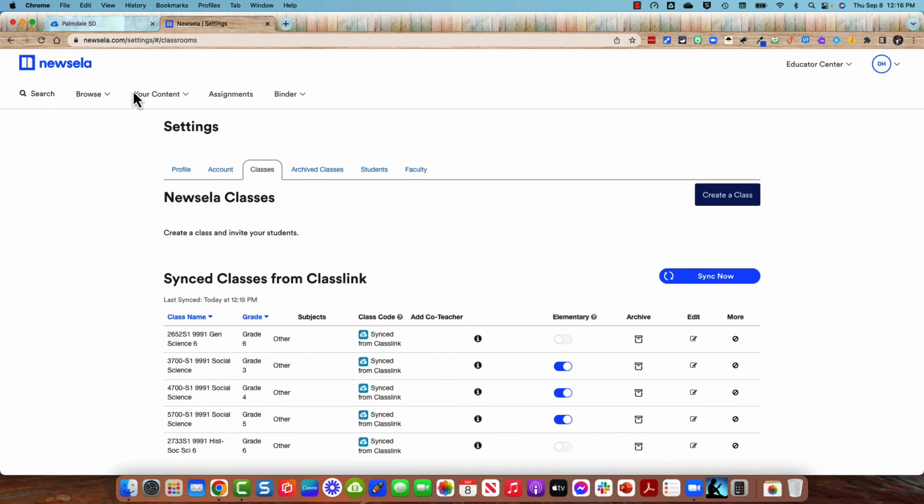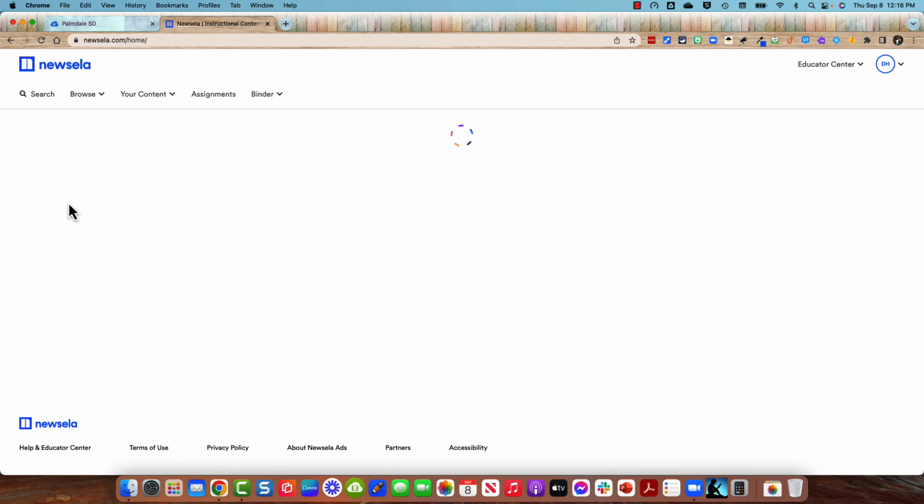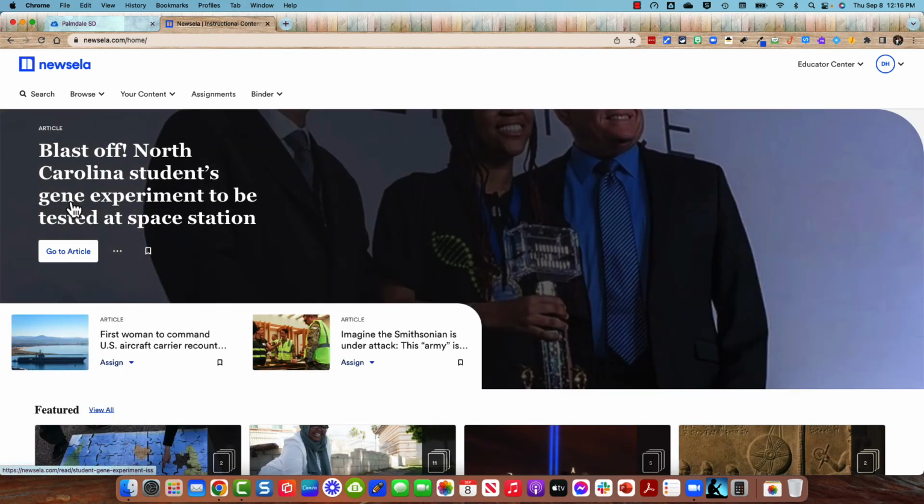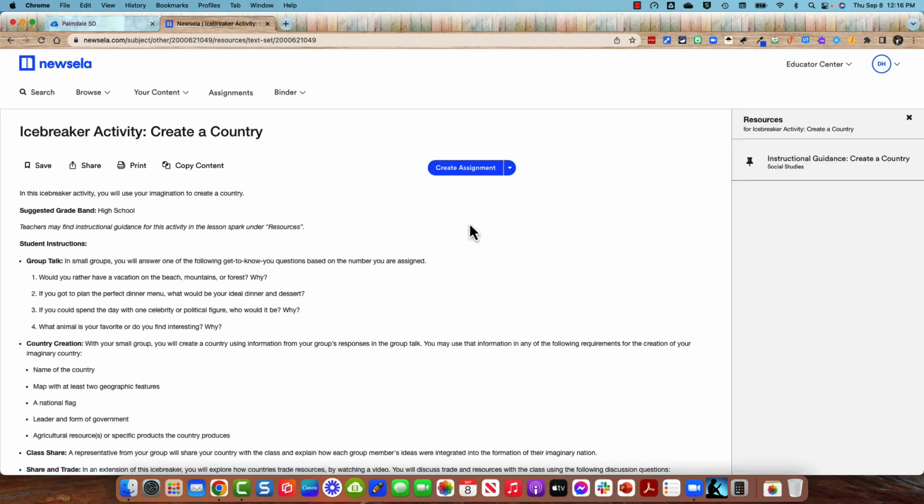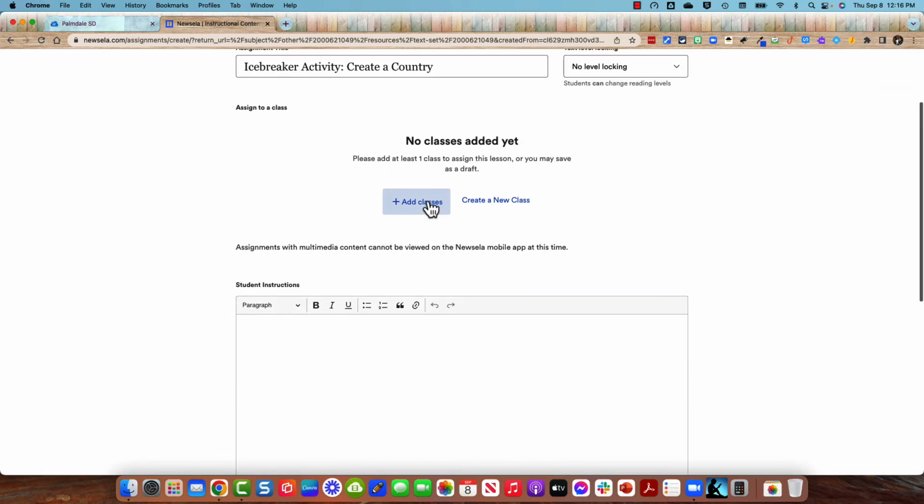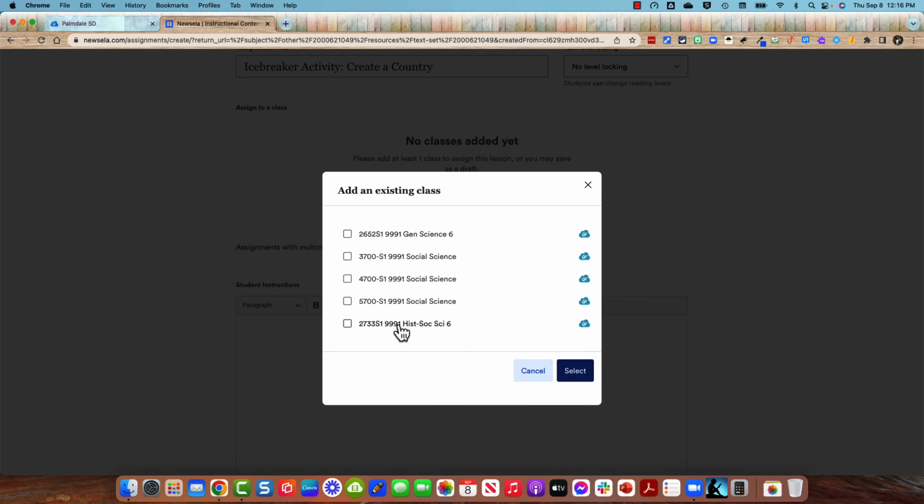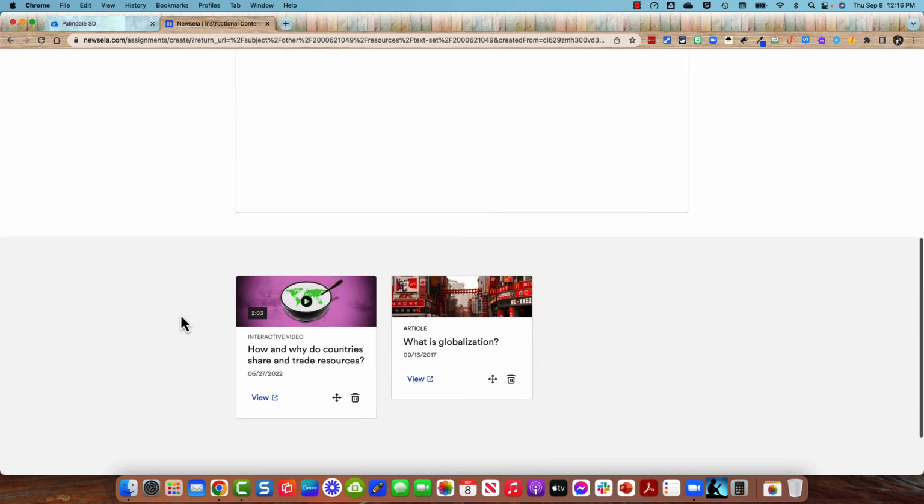So now when you come into Newsela and you find content that you want to use with your students, now you can assign that content to your students. So if I want to assign an icebreaker activity, create a country, I'm going to go and open that up. I can create that assignment and add the class that I want to be able to see it. And students have access to Newsela on the back end. They may need to add it, but it should be there for them to access Newsela.